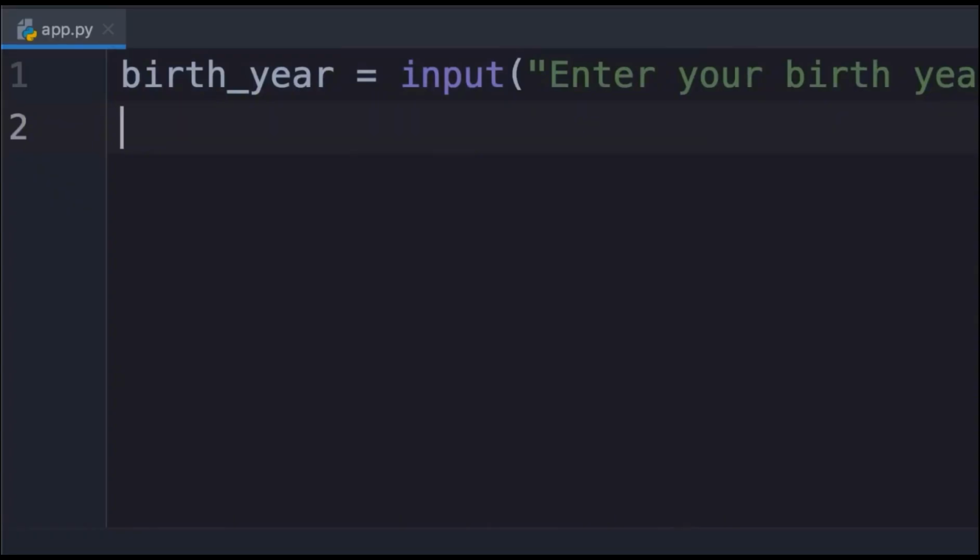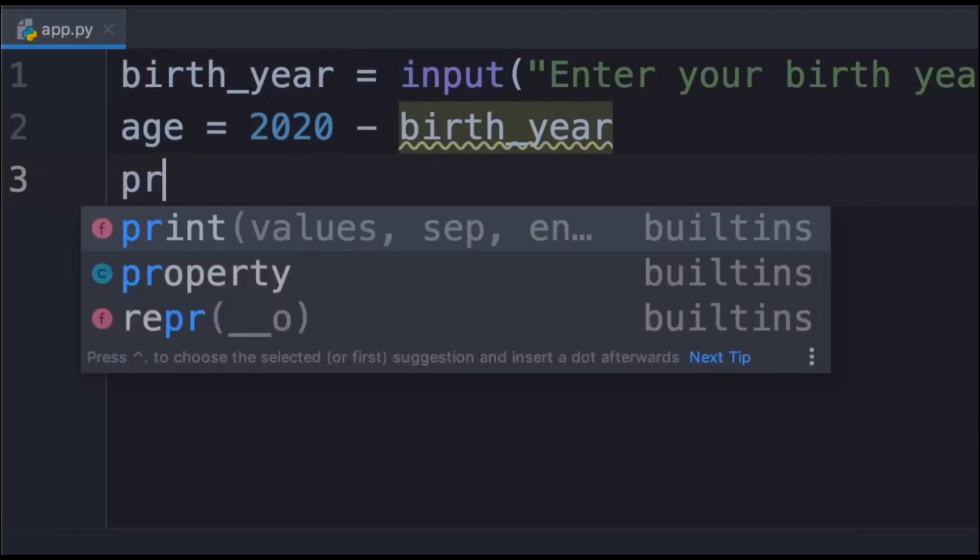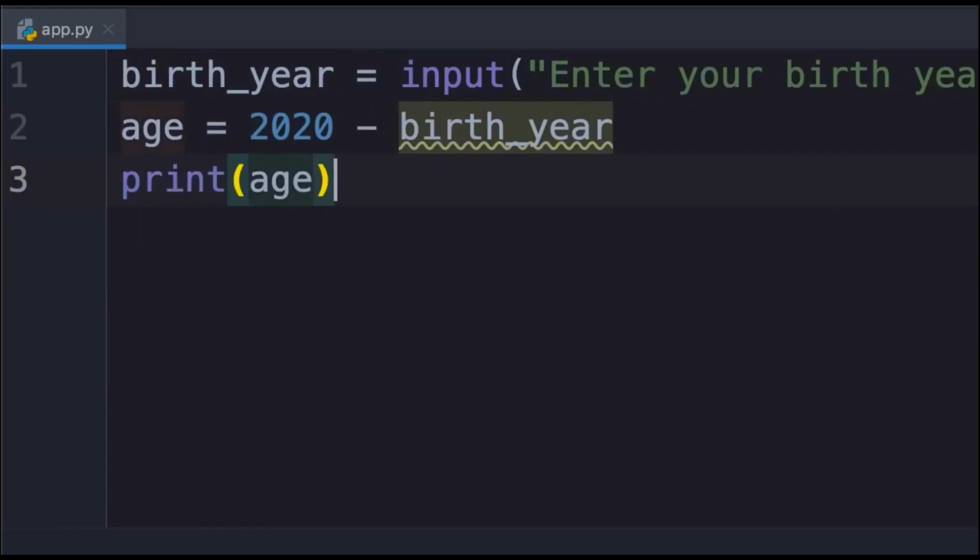Now let's write code to calculate the age of this user. So we write an expression like this. Currently we are in the year 2020. So 2020 minus birth_year. This expression or piece of code is going to produce a value. So once again, we can store that value in a variable. Let's call that variable age. Now let's print age on the terminal.